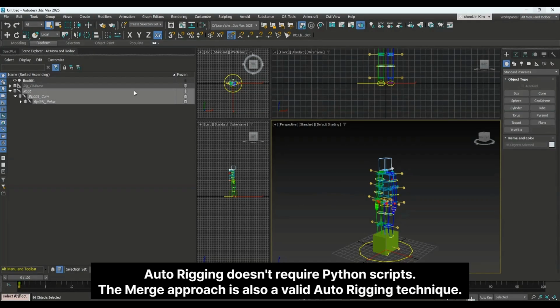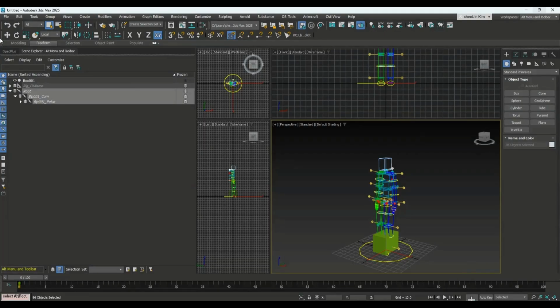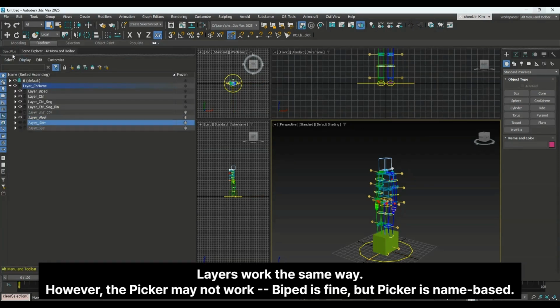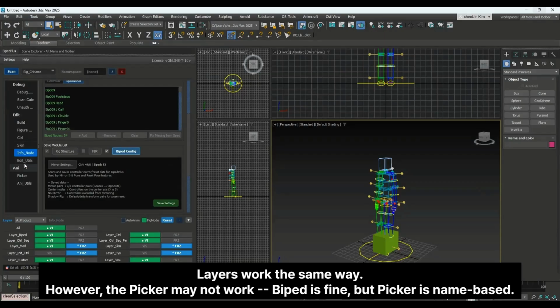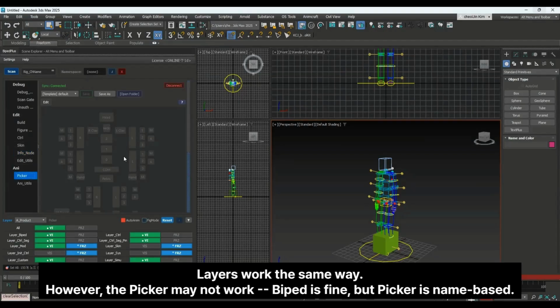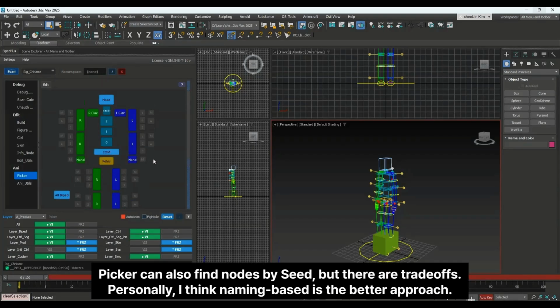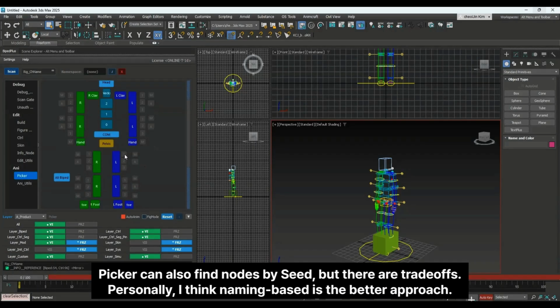Auto rigging doesn't require Python scripts. The merge approach is also a valid auto rigging technique. Layers work the same way. However, the picker may not work. Biped is fine, but picker is name-based. Picker can also find nodes by seed, but there are trade-offs. Personally, I think naming-based is the better approach.